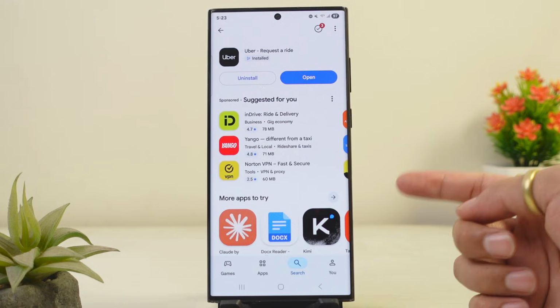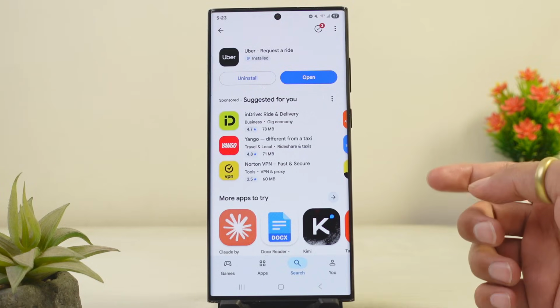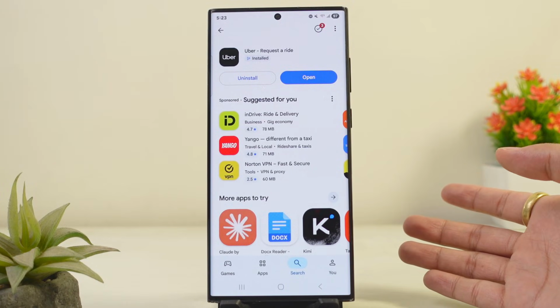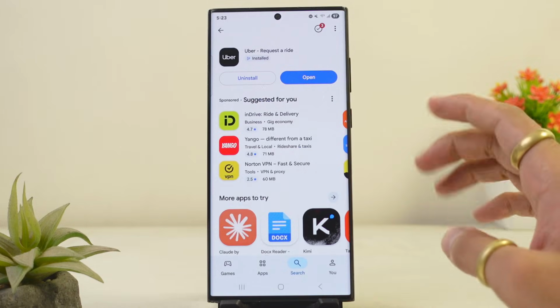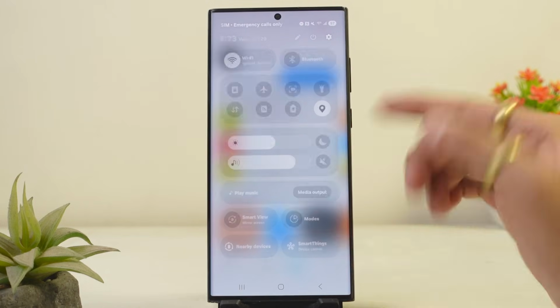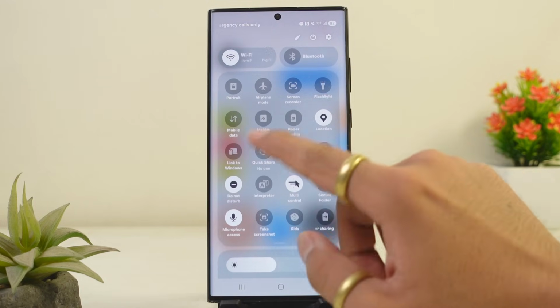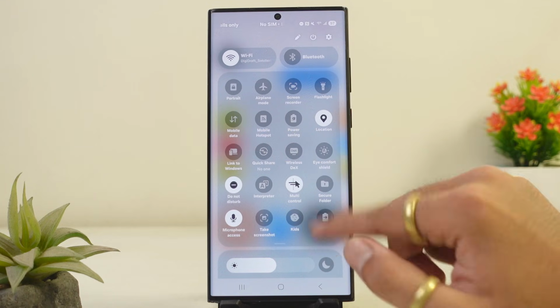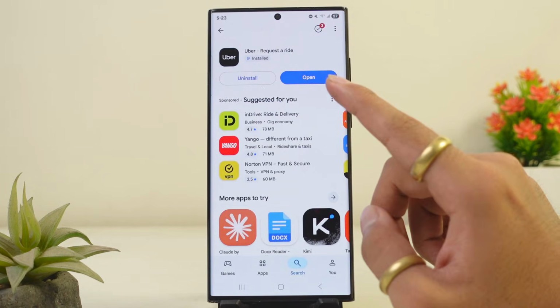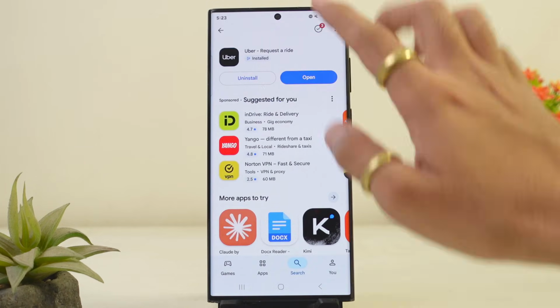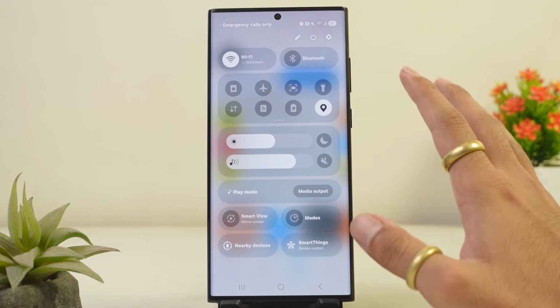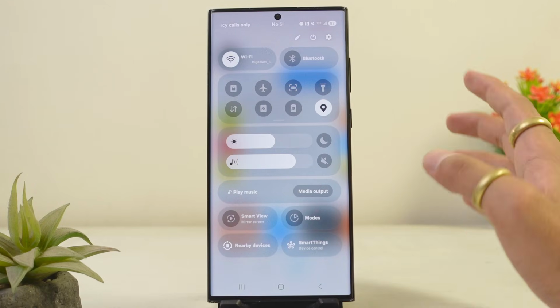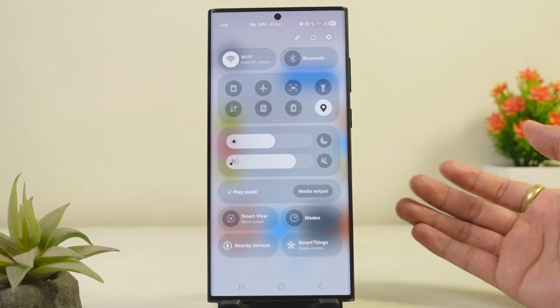How to fix Uber driver not moving on map. First of all, make sure that you have a strong Wi-Fi connection. And if you don't have one, simply switch your network or turn on the mobile data. And also, what you can do is simply turn on the airplane mode for 5 seconds, then turn it off to refresh the cellular towers.